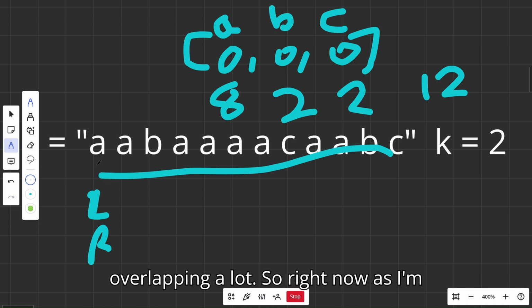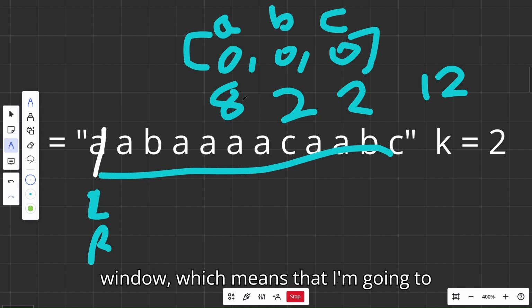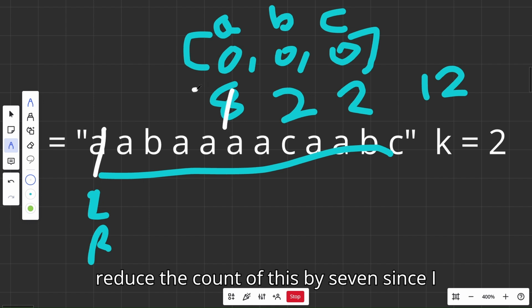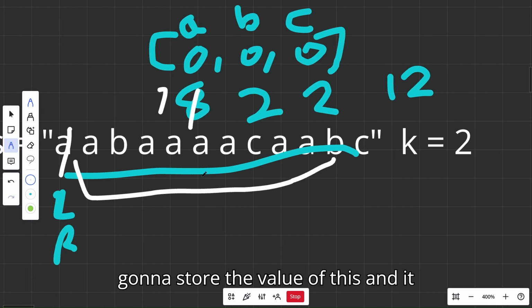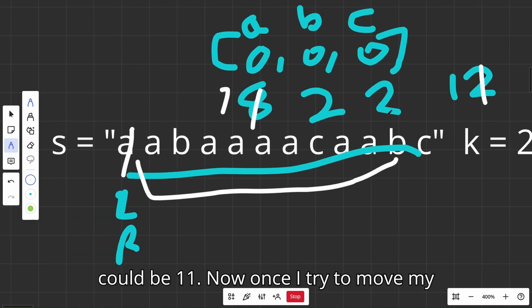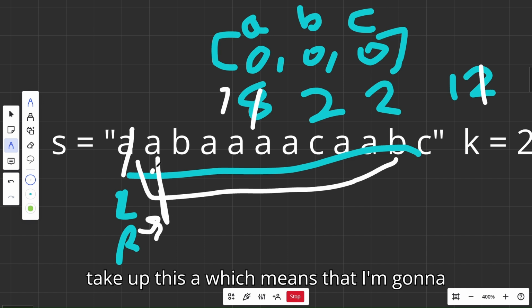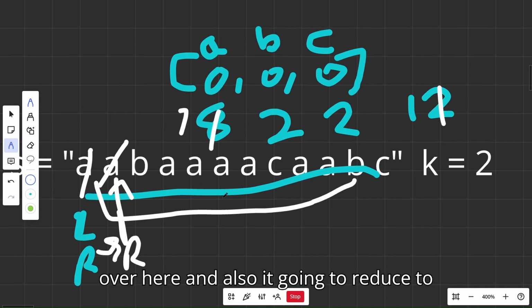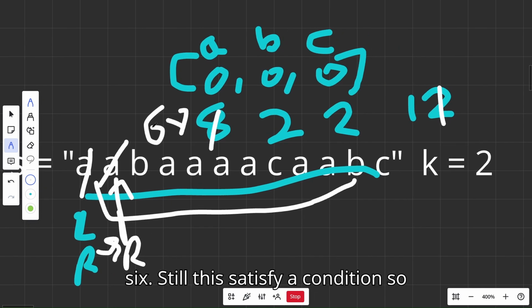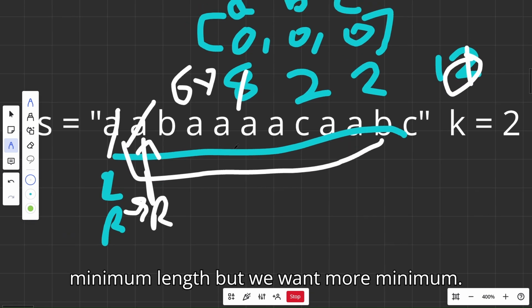So right now, as I'm over here, what I can see, if I'm at this window, is that I'm going to reduce the count of this by 7, since I have utilized it in my window. Still, it is going to be a valid window, so I'm going to store the value of this, and it could be 11. Now, once I move my right pointer over here, I'm also going to take up this A, which means that I'm going to reduce it, and R will be right over here, and it's going to reduce to 6. Still, this satisfies the condition, so our length would be 10. It is also the minimum length, but we want more minimum.